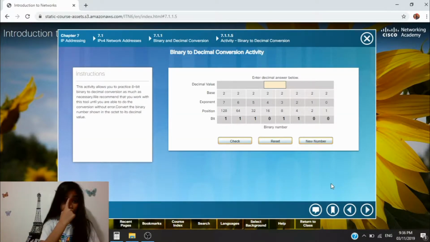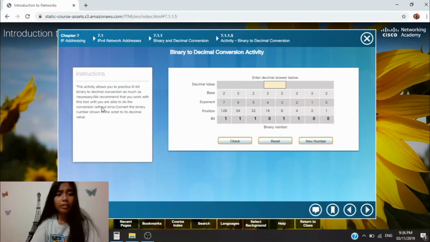In this activity, you can practice 8-bit binary to decimal conversion as much as necessary, so we should be able to answer this conversion without error. Convert the binary number shown in the octet to its decimal value. We have our positions, 1, 2, 4, 8, 16, 32, 64, and 128, and here we have the binary number.